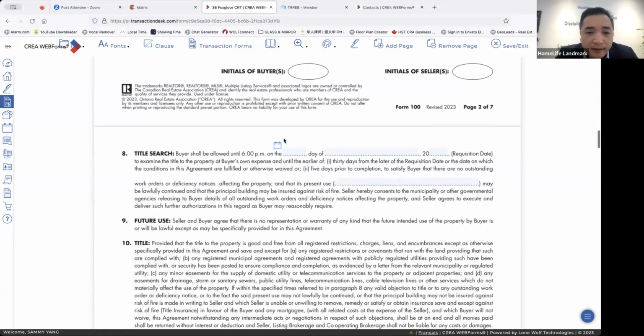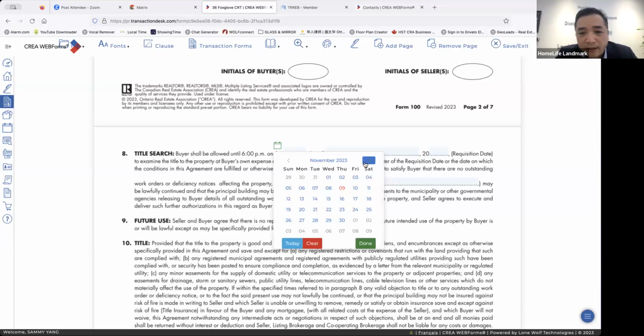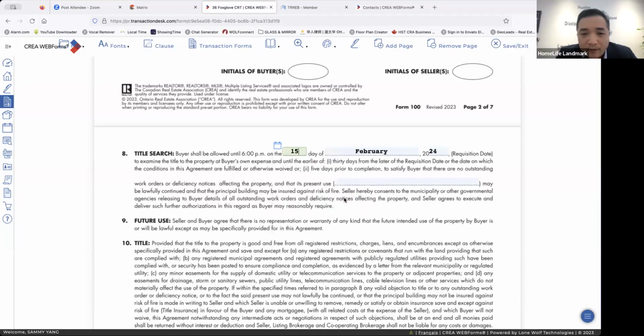Keep going for the title search. Title search, usually we know is 2 weeks before the closing. The closing is the 29th, the last day of February. 2 weeks before will be the 15th of February. And for the title use, we always put SING, single family residential. It's not always, but we have to double check.